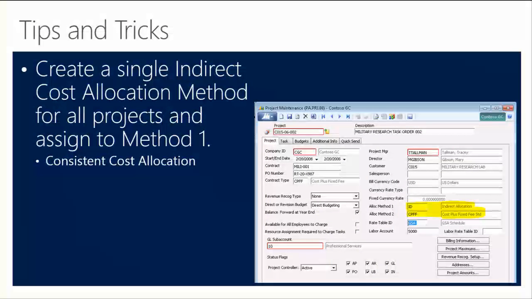Also, you can create a single indirect cost allocation method and assign it to method 1 on all of your projects, so you get consistent cost allocation across your company.